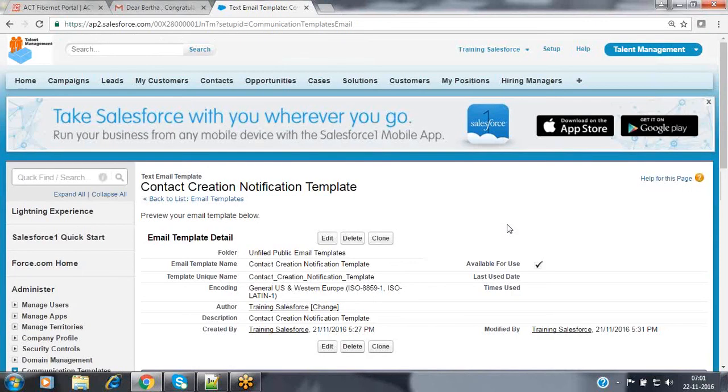So now this email template is working fine. Then how can we use this email template in order to send the email notification automatically? We'll see that workflow in tomorrow's session. In tomorrow's session, we'll see how to create the workflow and how we can use this workflow to send the email notifications. We'll see practically over there.